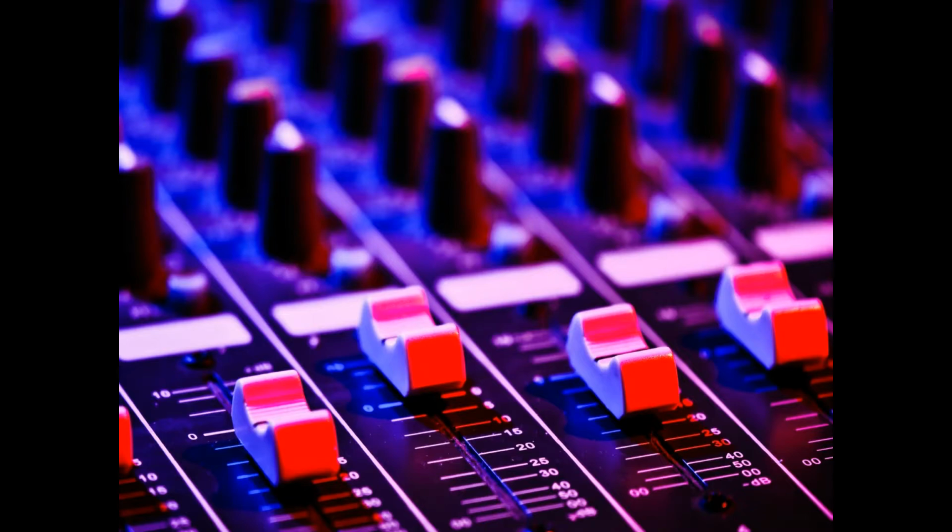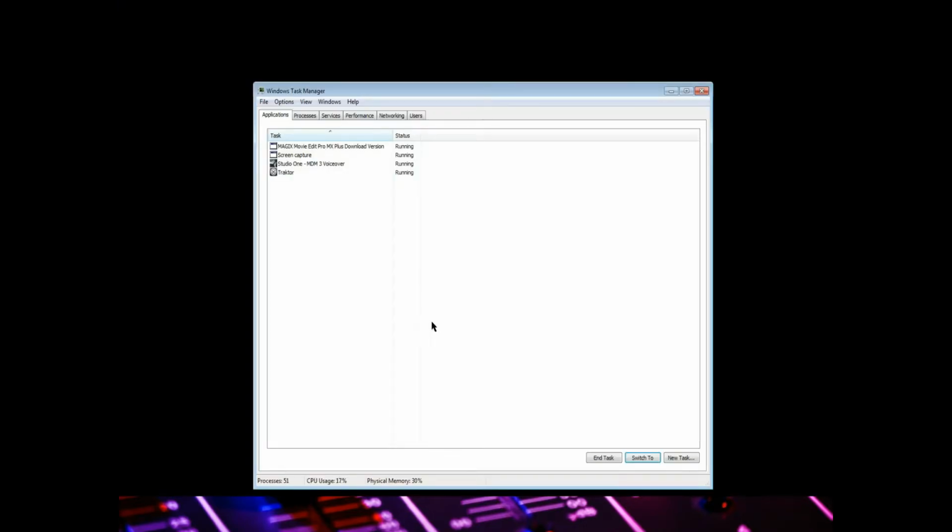So next thing you want to do is open up your task manager, and there's a couple different ways to do that, but the easiest, quickest way is just to hit Control and Alt and hold those down and press Delete, and that opens up your screen and you can go to Start Task Manager. And then once you open that up, you can go in here and it shows you applications that you have running. I have Magix Movie Edit Pro and Screen Capture. That's how I'm recording the video right now. I got Studio One running for the voiceover, and I got Tractor up and running.